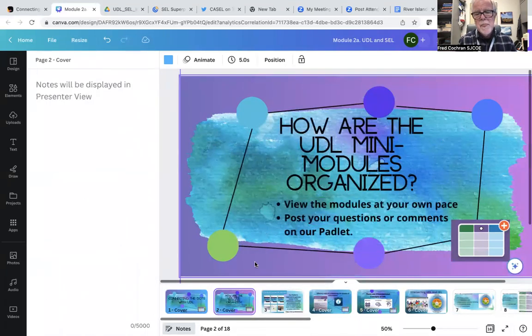So the modules are designed so they could be done at your own pace. So there's really no notes here, because they were intentionally designed to be considerate of people's time. We know that our time is precious, and we don't have a lot of time to sit through resources for a duration of time. So these are designed to just be short little chunks of information to give you something to think about and take away.